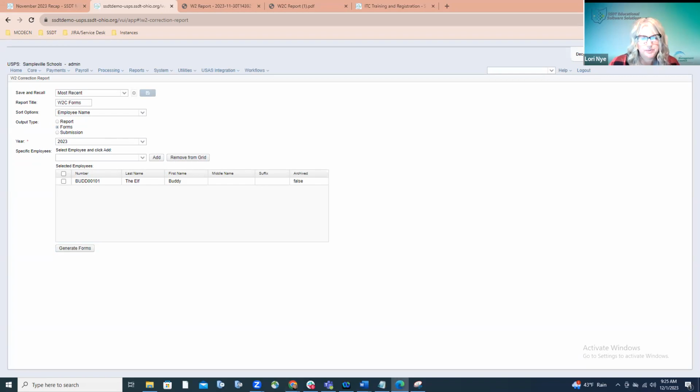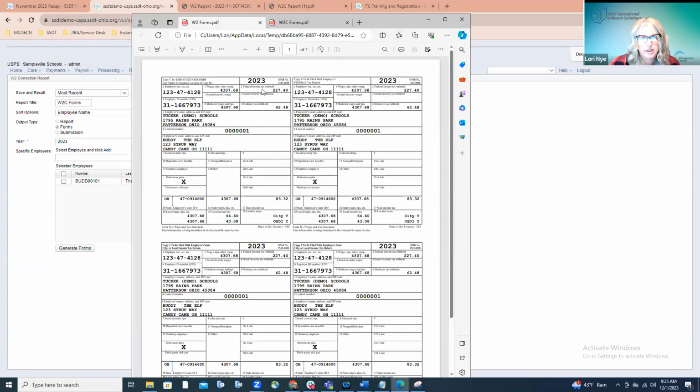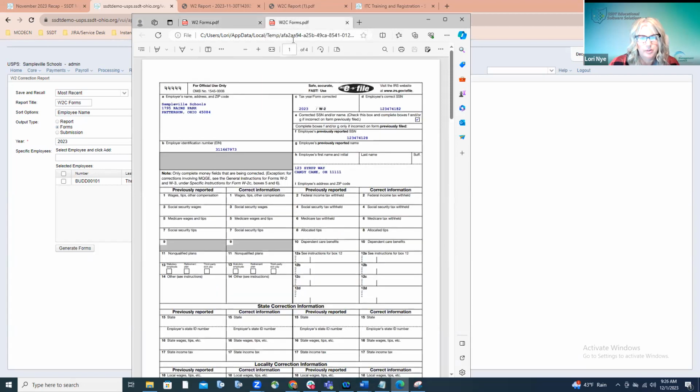And you can see here that I've generated the W2 form, so the original form, and it has the last two digits of the social security number that are incorrect listed as 28. And now you can see I've generated the W2C form, and it says that right in the title, because I left that report title as is, and the form is the actual W2C form. So any areas that I've corrected then are going to be listed on the form itself.